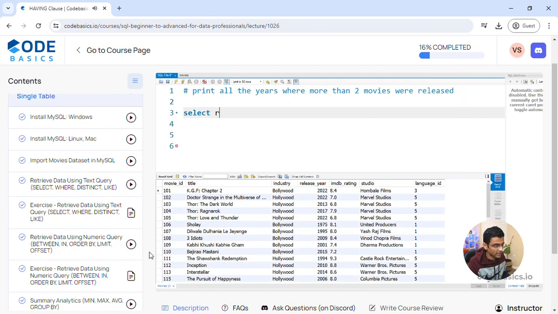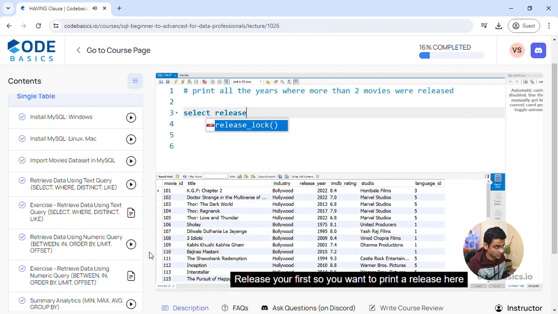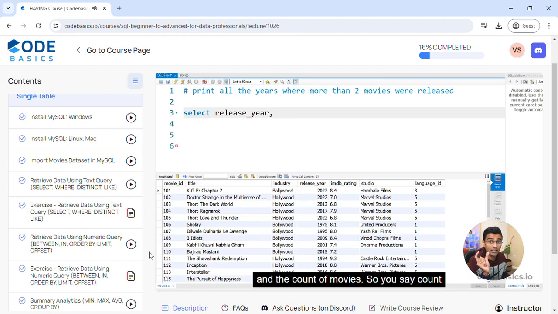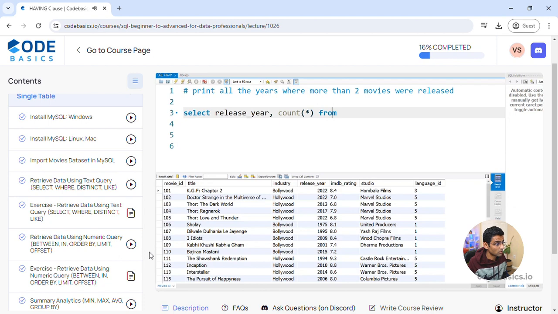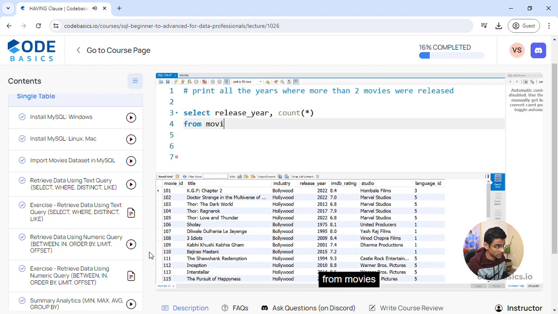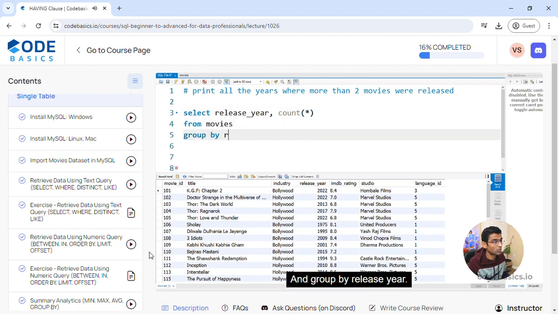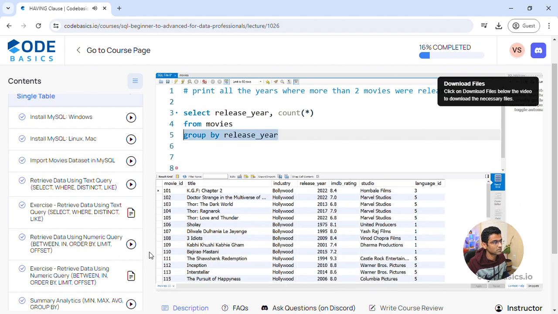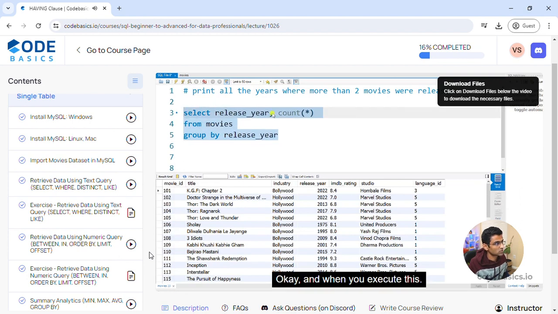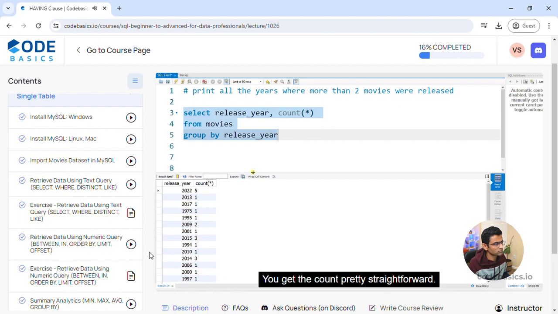We'll say select release year first. So you want to print a release year and the count of movies. So you would say count star from movies and group by release year. Okay. And when you execute this, you get the count.